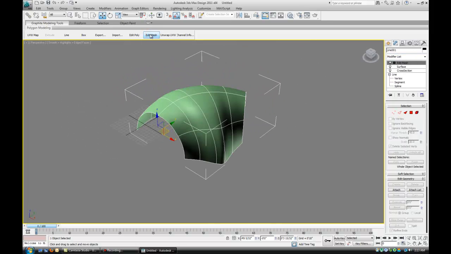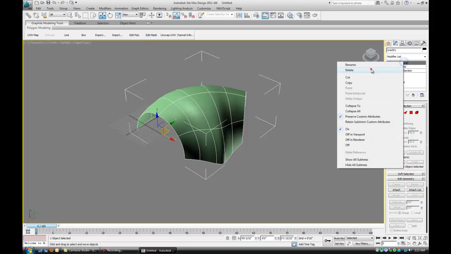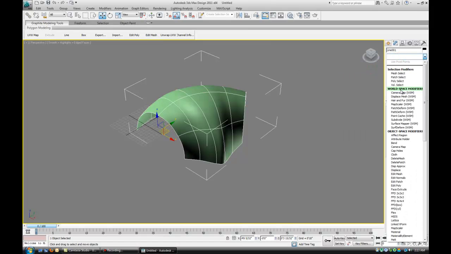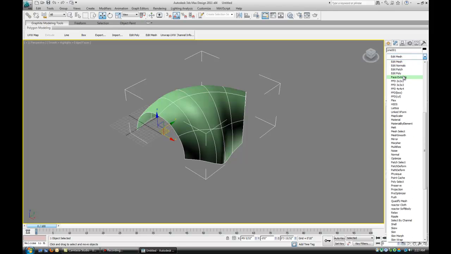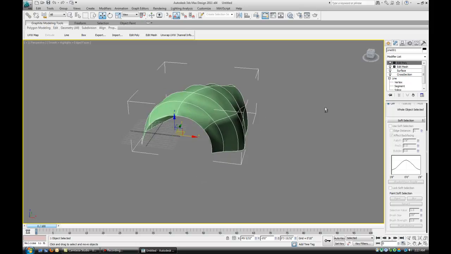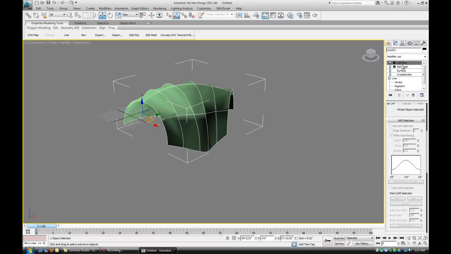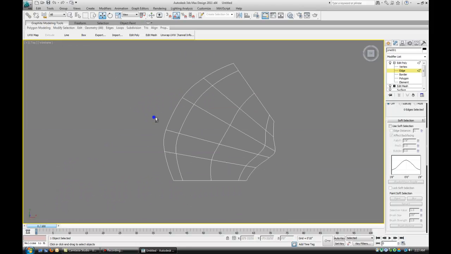Now you want to hit edit mesh. Actually, just from a drop down menu, do edit mesh, and then I usually do edit poly on top of that, and go to the edge modifier.